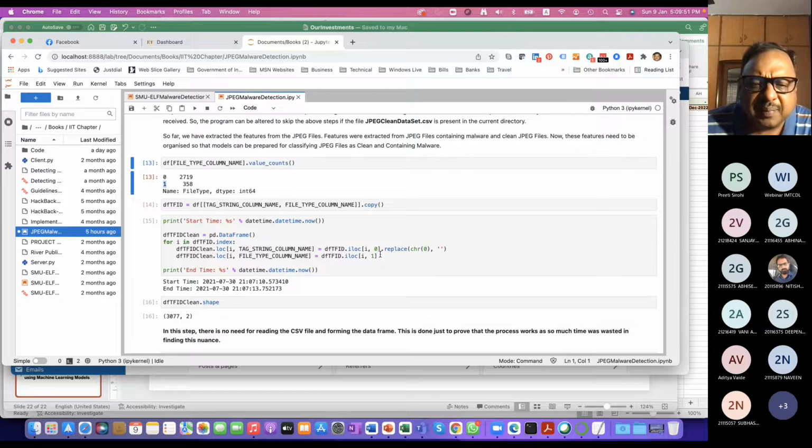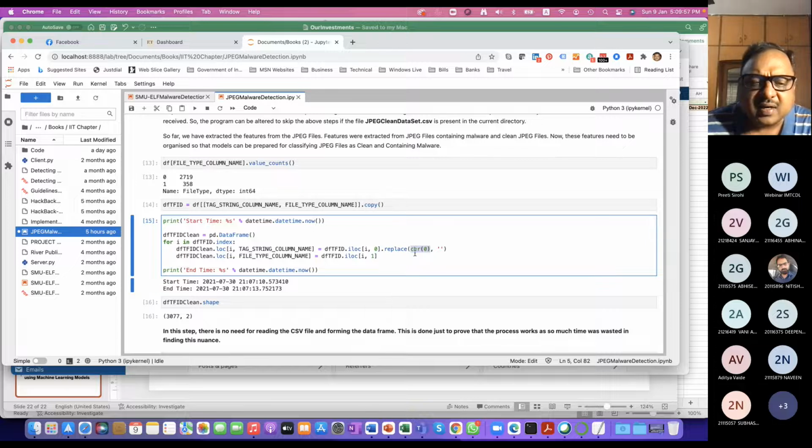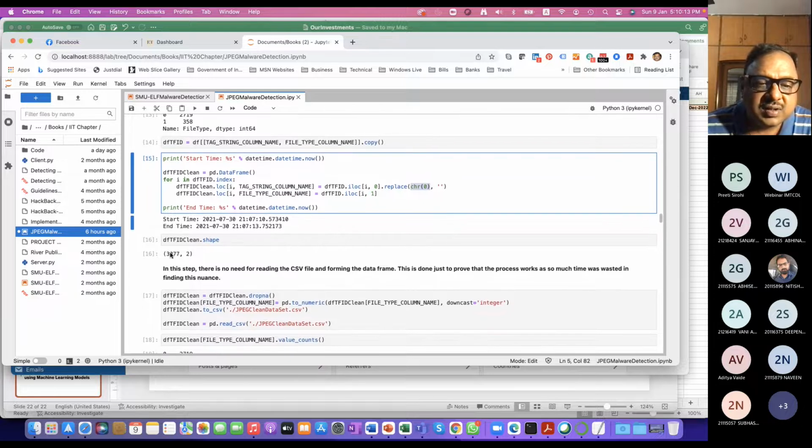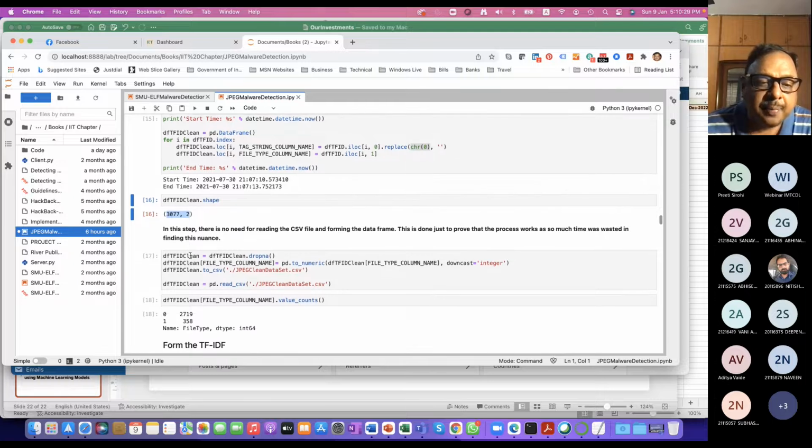That is, we need to replace all the character zeros. The character zeros basically is the null character. So if a null character is encountered, then the reading of the data will stop. So that will not allow our experiment to go on properly. So we remove all the null characters from the data. So once we have that, you see that we have got 3077 records in two columns. One is the string containing all the exif tags, and the second column is the class label, that is whether it's a clean or a malicious JPEG file.